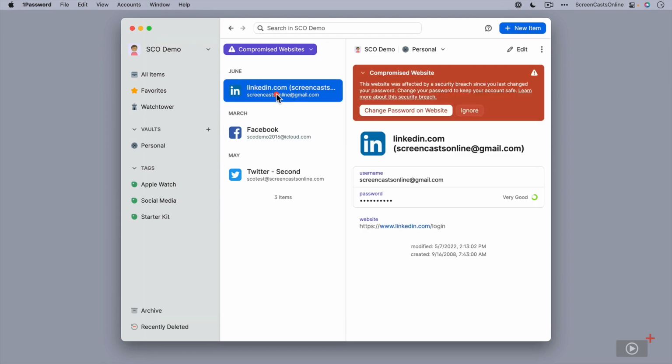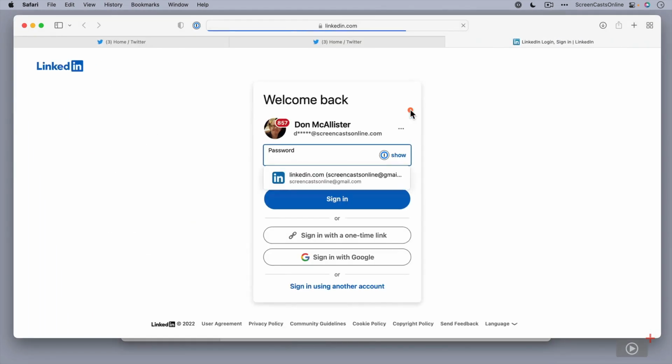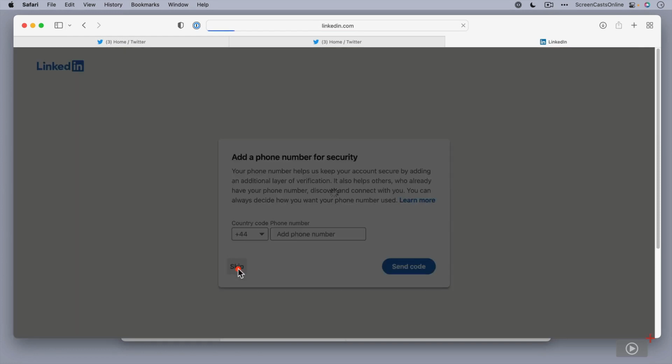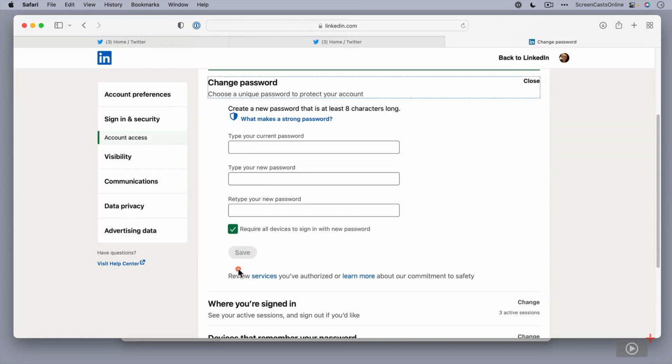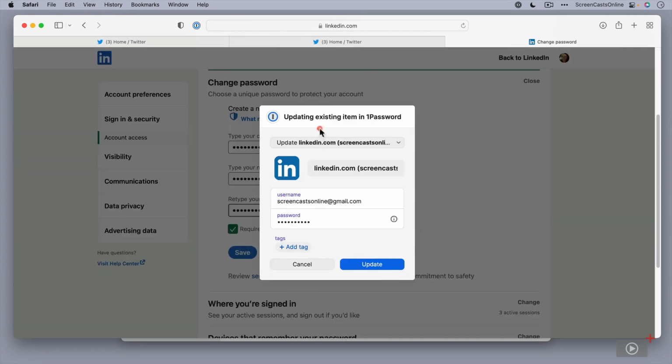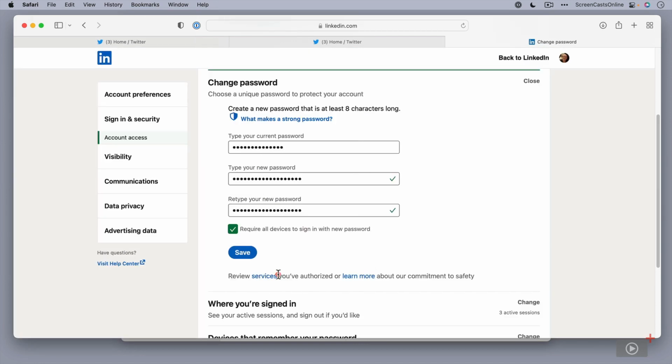So for instance, if I go to LinkedIn and say change password on website, it takes me across to the website. I can paste in my current details, say sign in. I will skip that for now. There we go. It takes me straight to the change password field. And my current password and then my new password, I'm going to use the suggested password. And then I'm going to update the existing item in 1Password, which is fine. And we'll say save.